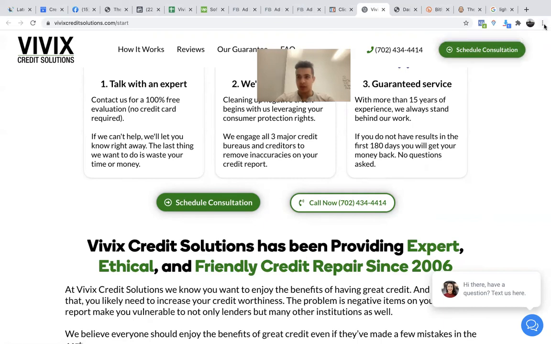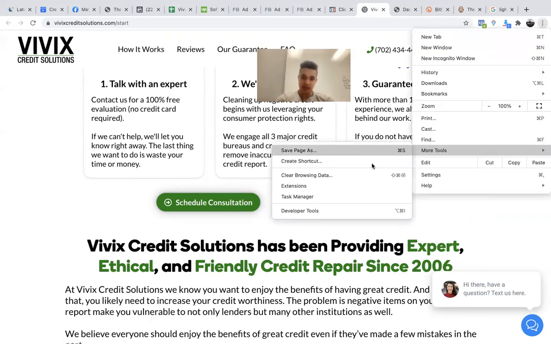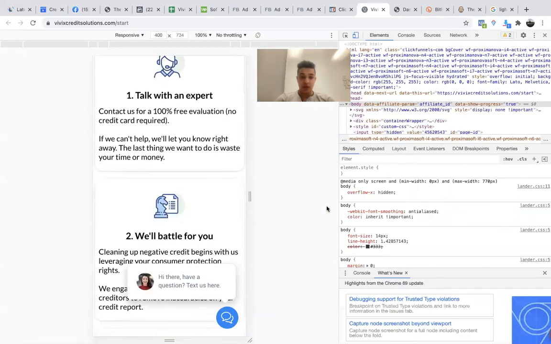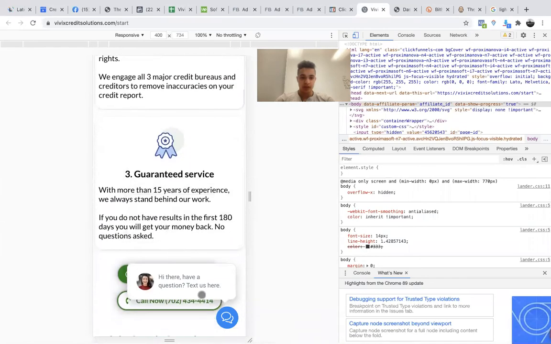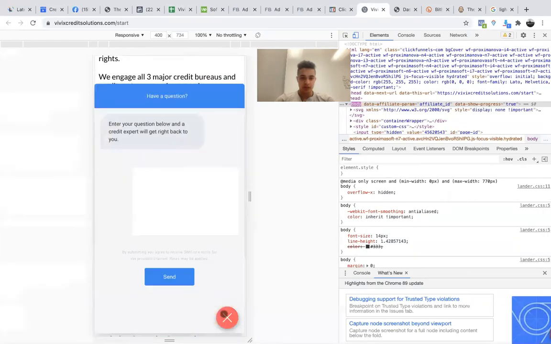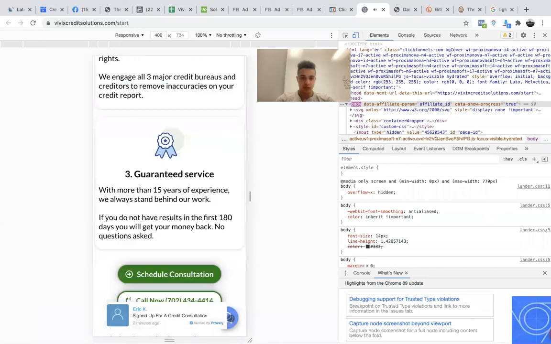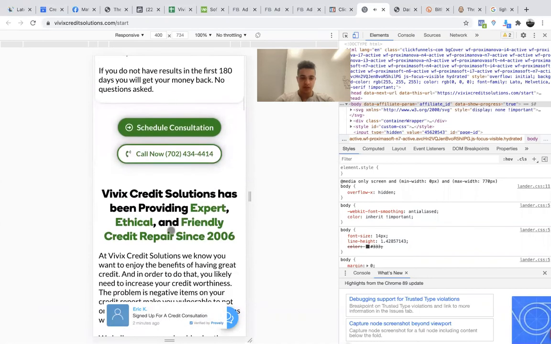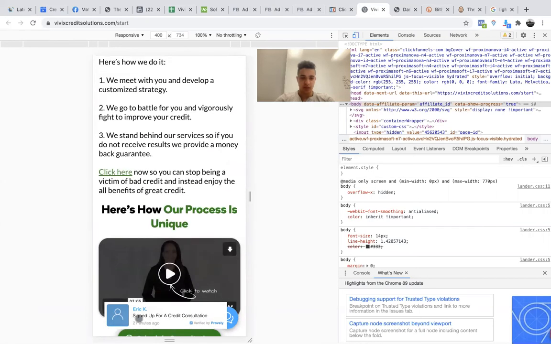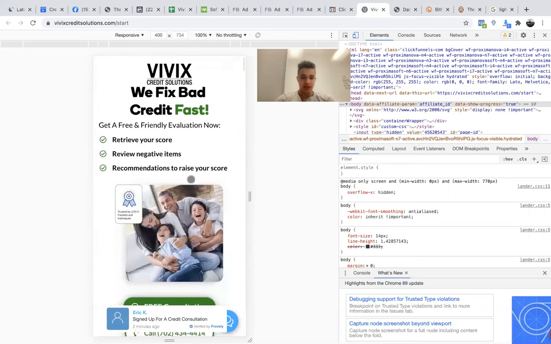Let's see how it looks first on a phone. See how it looks so good over there. Signed up for a credit consultation. I don't like the flashing there either. I don't like the flashing.